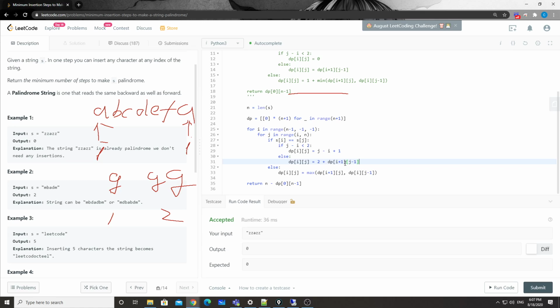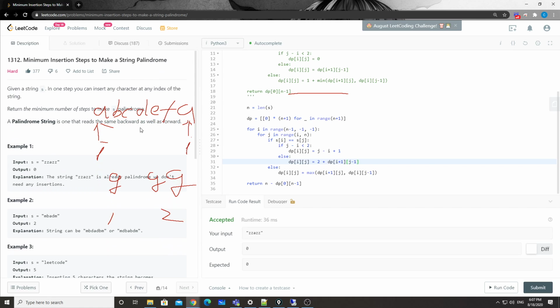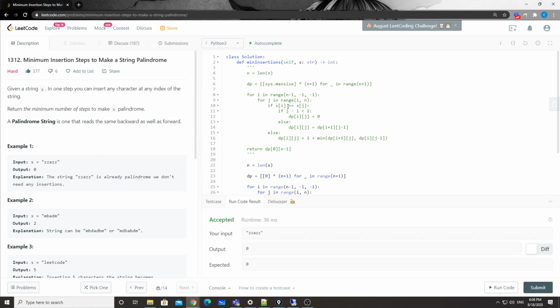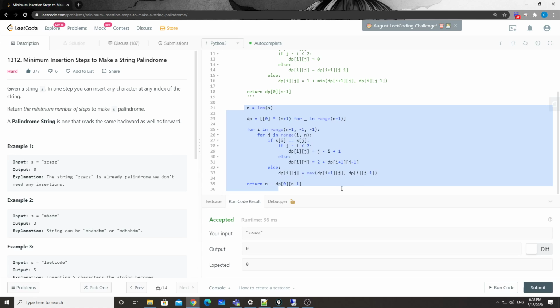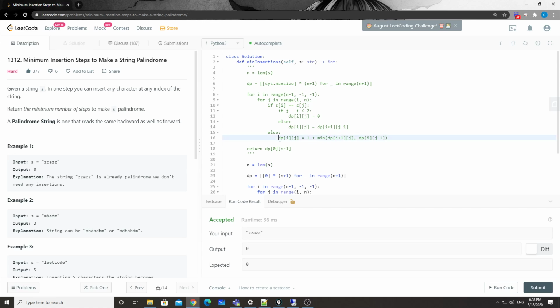I think that's pretty much what I want to talk about for this problem. It's an interesting palindrome problem. Either way is fine. You can use the first approach or the second approach, whichever you find easier to understand. But like I said, if you have a better explanation for this state transition function, do let me know. Leave a comment. I'm really interested in that.